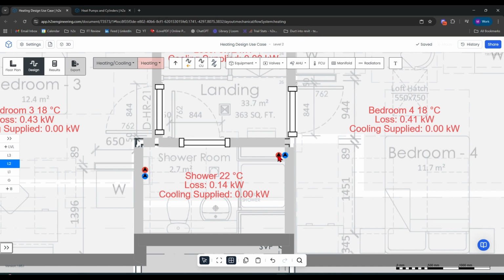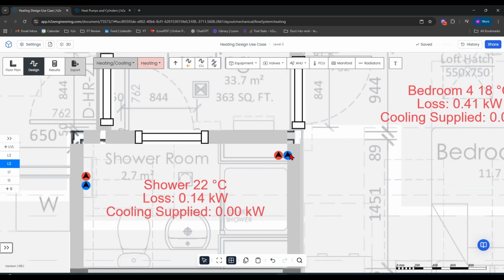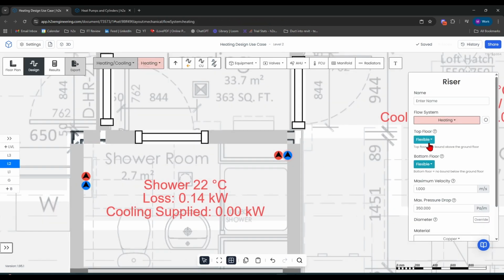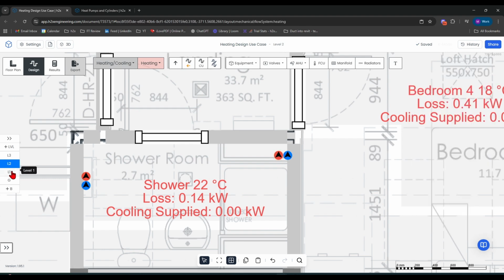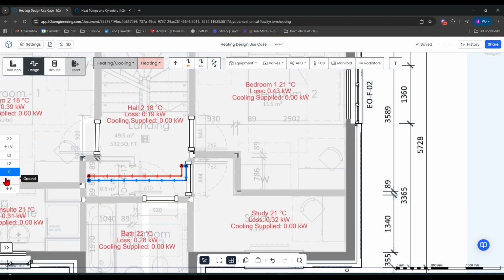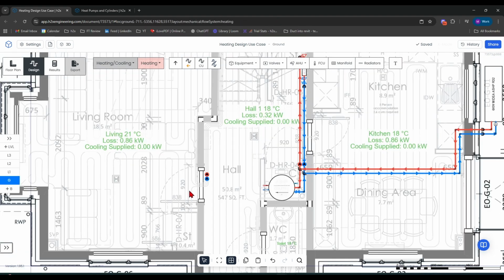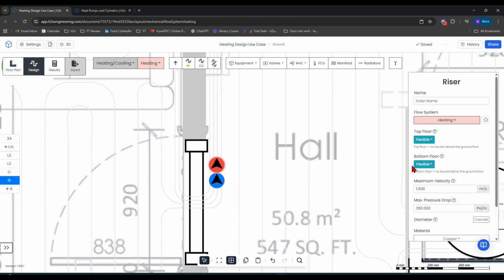Now, because we don't want these risers appearing on levels that they aren't actually on, we can click on that and set the top floor to be level 1. Now, they won't appear on level 2. We just have to refresh that by going back down to level 1 and then going up to level 2. In a similar fashion, we need to do that for these risers so that they don't appear on the ground floor. Set the bottom to be level 1.